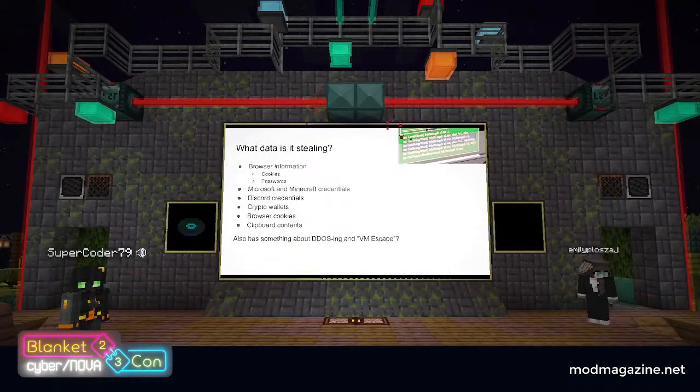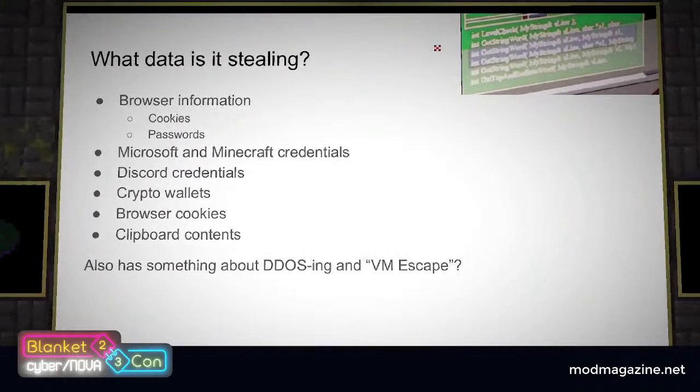So what is it stealing? In addition to the MSA tokens and the clipboard contents mentioned before, it seems to have code to steal browser cookies, crypto wallets, Discord credentials, Microsoft credentials, and more. This supports the idea that this is the end of the stage pipeline, and its goal is to transfer sensitive information back to the command and control server, instead of downloading more stages.